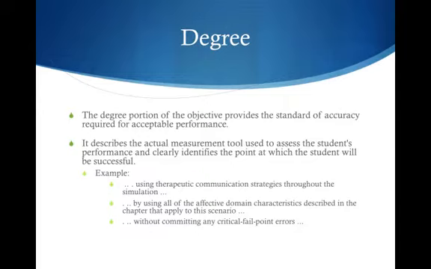Number 2: by using all of the affective domain characteristics described in the chapter that apply to this scenario. So again, the behavioral characteristics described in this chapter, please apply them to this scenario without committing any critical fail points. This is another, simpler version of it down here. So all of these apply a degree, and what actual measurement tool is going to be used. In each one of these, this is the punchline, right? The punchline on the assessment.